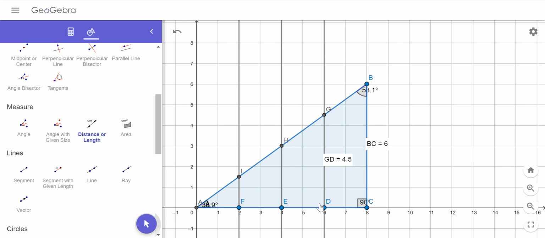Okay, so that walks through a tutorial of our constructions for GeoGebra. Make sure you submit your Google form when completed with the investigation.